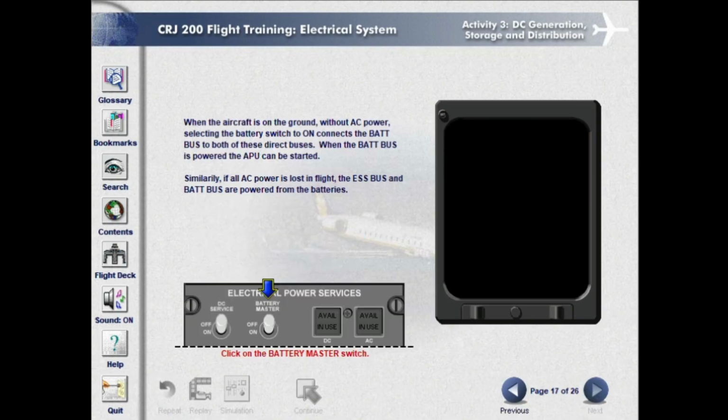When the aircraft is on the ground without AC power, selecting the battery switch to on connects the battery bus to both of these direct buses. When the battery bus is powered, the APU can be started. Similarly, if all AC power is lost in flight, the essential bus and battery bus are powered from the batteries.